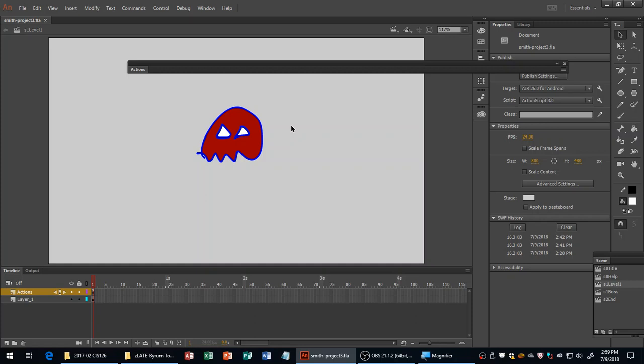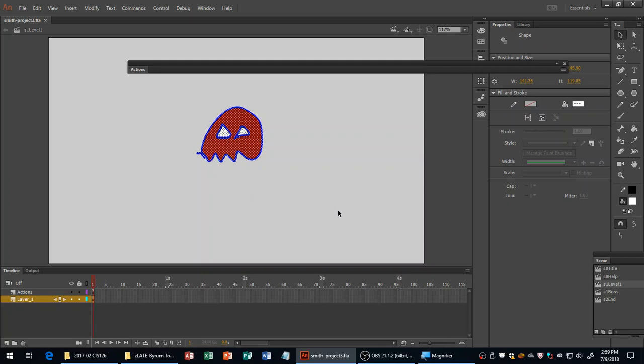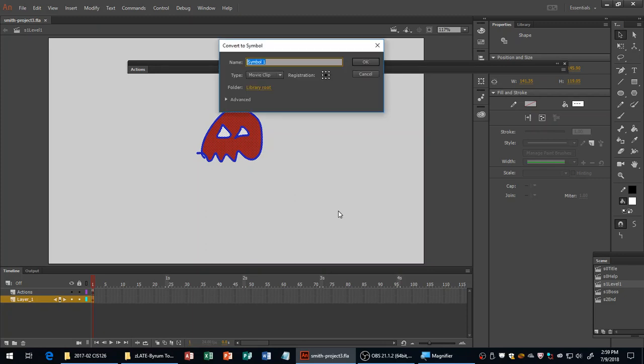This needs to be turned into an object. It needs to be turned into a symbol. So select your little ghost or whatever you drew. Turn it into a symbol, F8. And we'll call it MC.